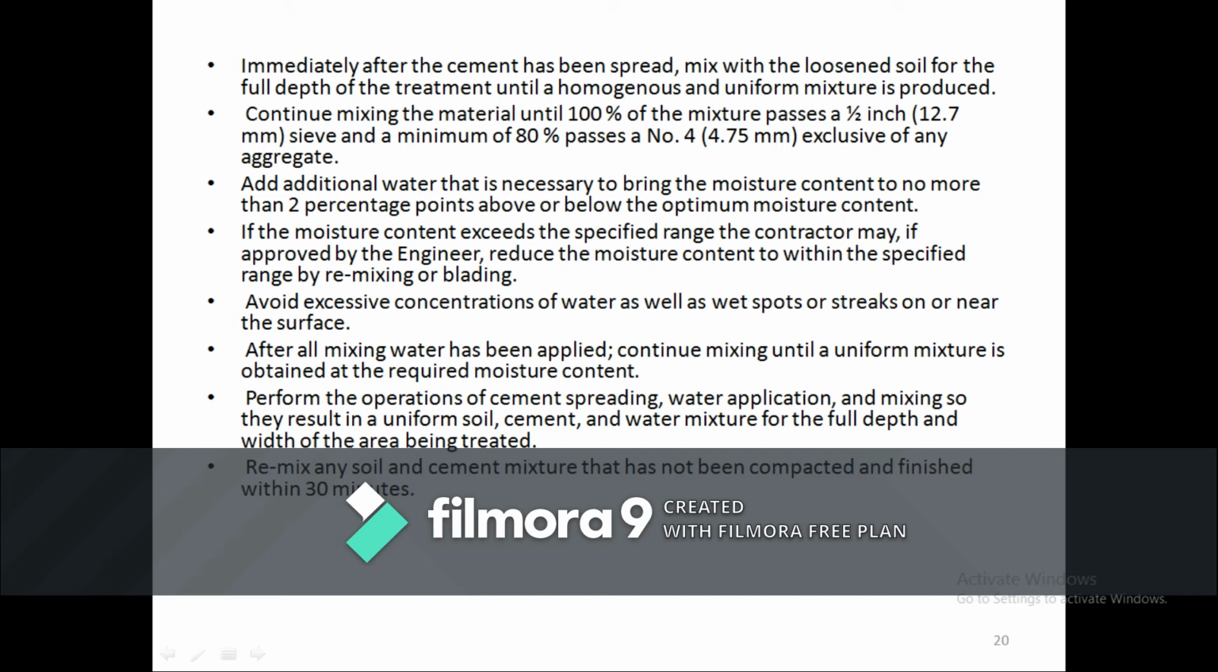Then add the additional water necessary to bring the moisture content to not more than 2 percentage points above or below the optimum moisture content. How much water are you going to add? Approximately 2% above or below the optimum point. With respect to the optimum moisture point, that is 27 to 30%, we try to add water in the range of 25 to 31%.